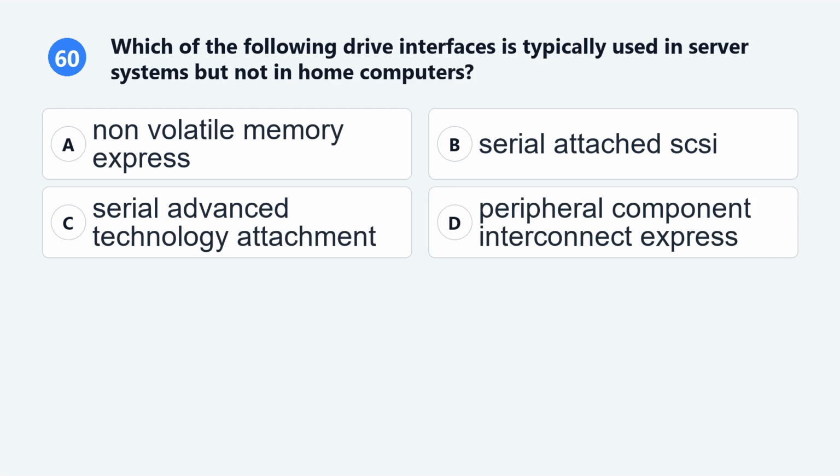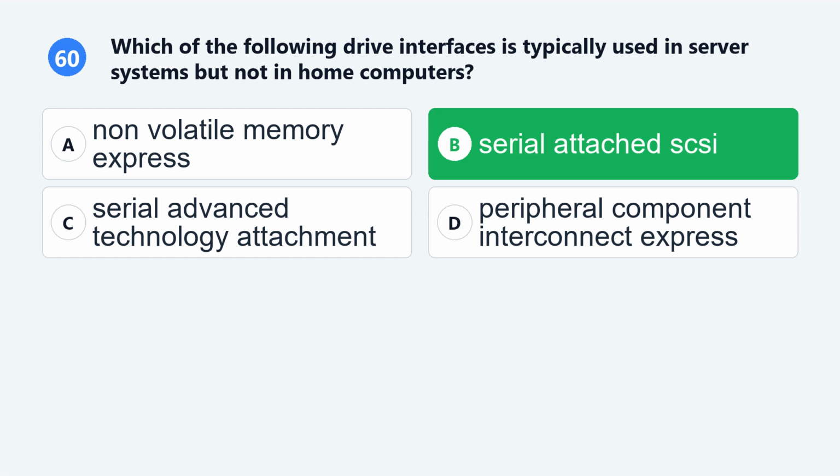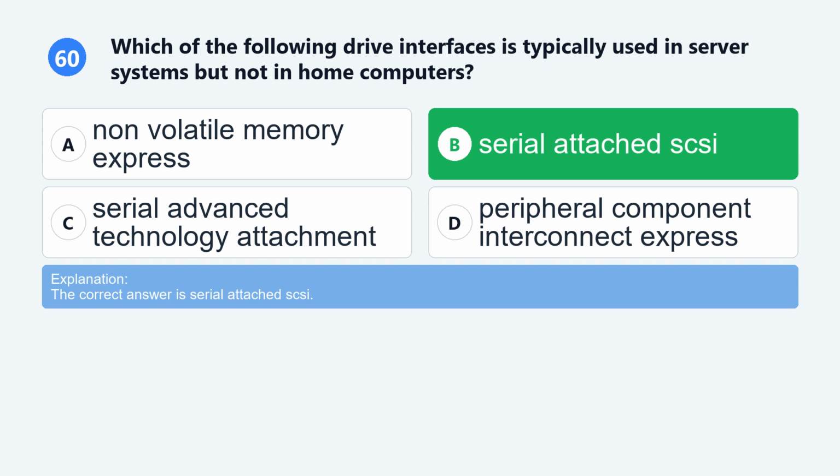Question 60. Which of the following drive interfaces is typically used in server systems but not in home computers? Option A, non-volatile memory express. Option B, serial attached SCSI. Option C, serial advanced technology attachment. Option D, peripheral component interconnect express. The correct answer is option B, serial attached SCSI.